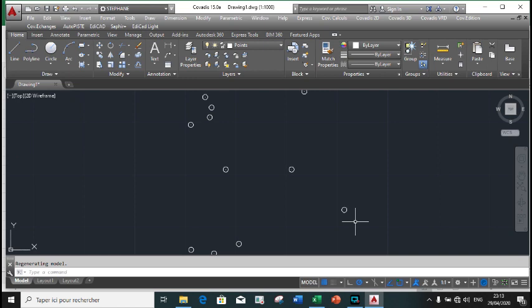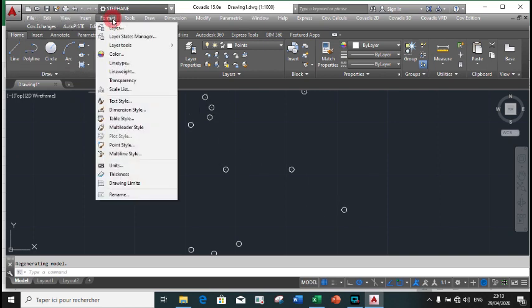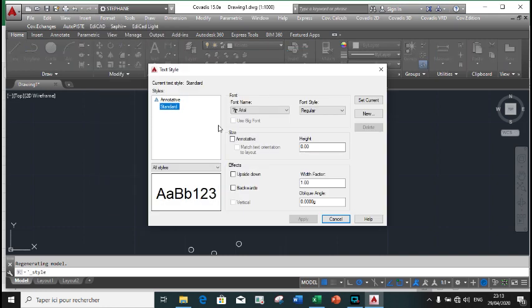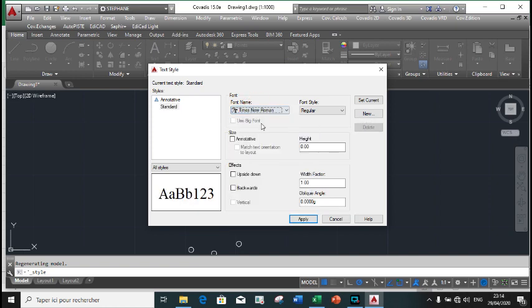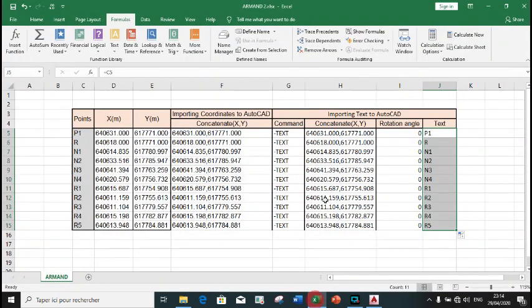We go back now into AutoCAD. We go on Format, click on Text Style. We adjust our style. We choose the font style, the font name. Let's say, for example, Times New Roman, depending on you. The width at 0.5. We apply. We close. We go back on Excel.